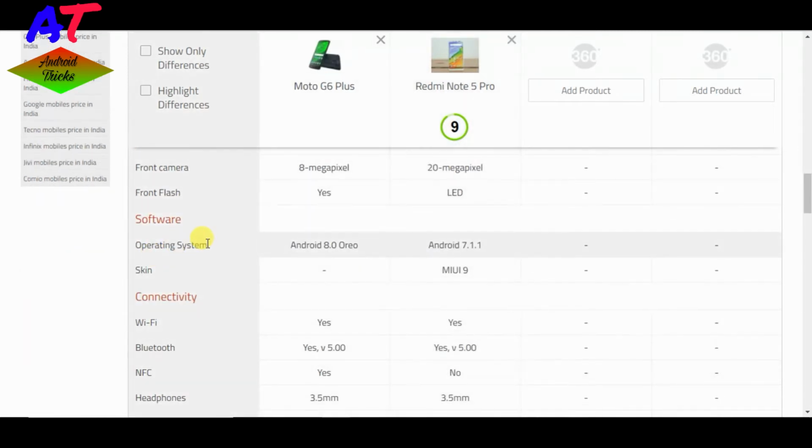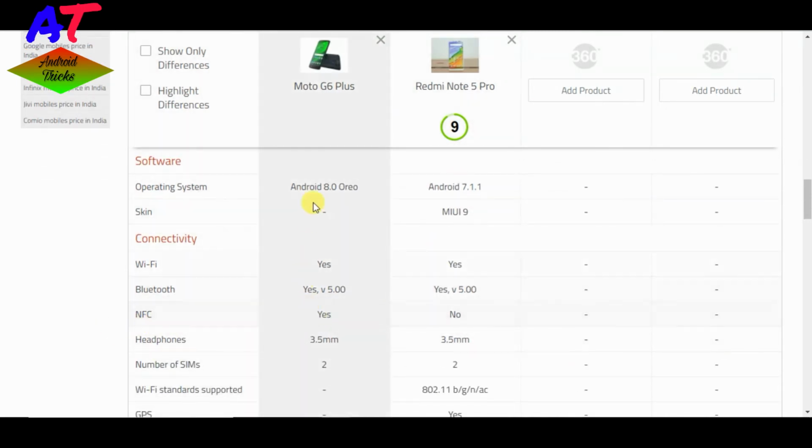And we can see operating system. Moto G6 Plus new Android 8.0 Oreo, and Redmi Note 5 Pro Android 7.1.1, and later it will become 8.0. You can see Wi-Fi, yes, Bluetooth, yes, and NFC. Moto G6 Plus has NFC, but Redmi Note 5 Pro has no. Headphones 3.5 mm, and this is 3.5 mm. Number of SIMs, 2 slots.